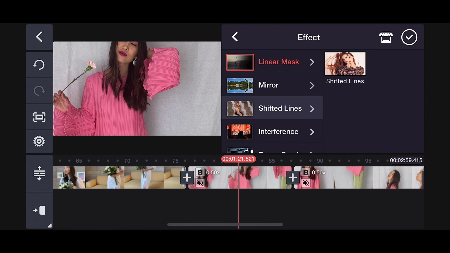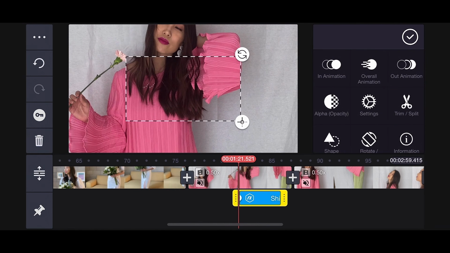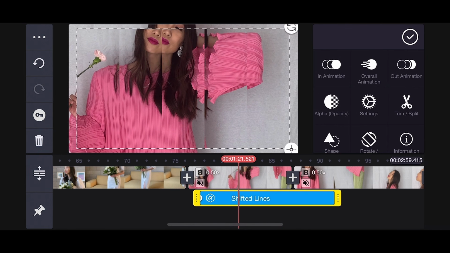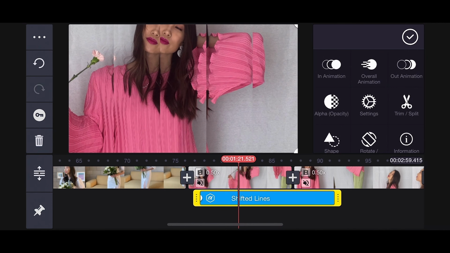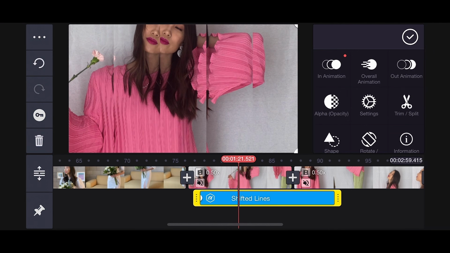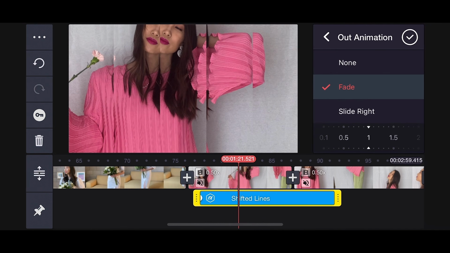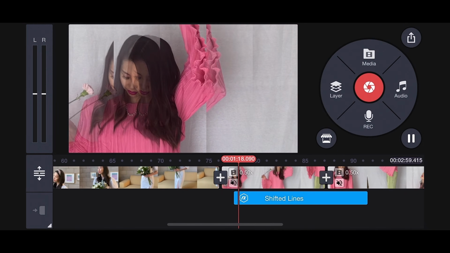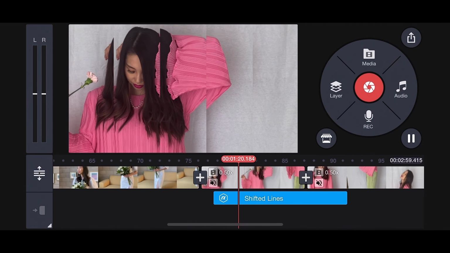So for this clip, I chose shifted lines and adjust the length of the effect and then enlarge the size on the screen. To smooth the transition of this effect, I added both in animation and out animation and selected fade. This is how it looks like.